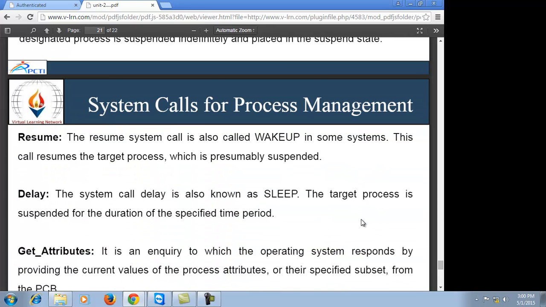Now system calls for process management. Resume. Resume system call is also called wake up in some systems. Like when we are calling some process in the suspended state, we can resume that process by forwarding a resume call. It will continue from the interrupted level or state.